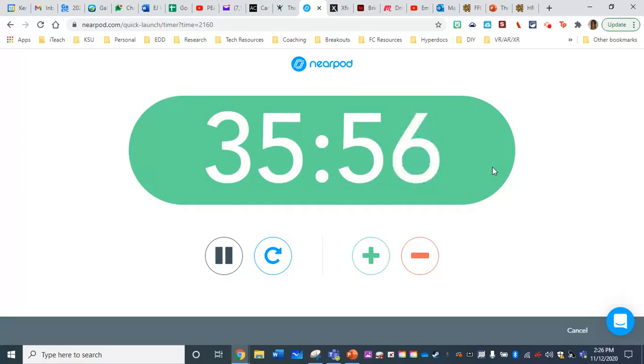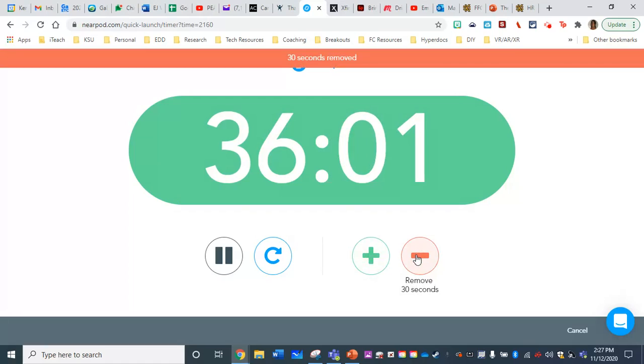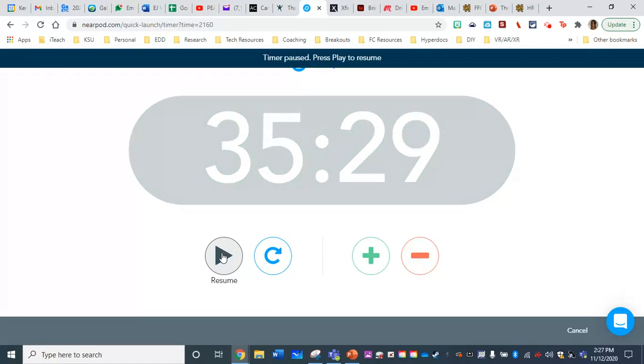Now we know that there are 100 other places on the web that you can go to do this, but Nearpod is just trying to make sure that they're offering you every feature available that you might need in your classroom. If something happens, you're interrupted by a student, by a question or an announcement, you can go ahead and immediately add time, or you can take time away. You can also pause the timer and you can restart.